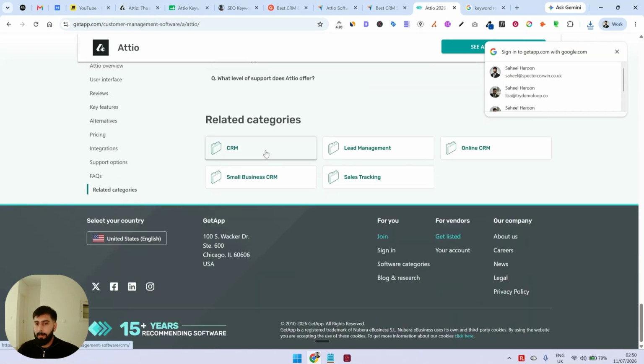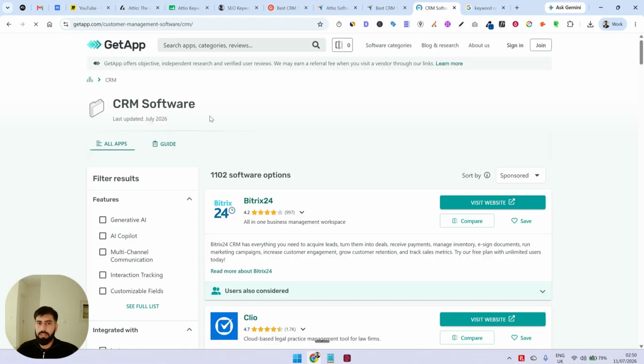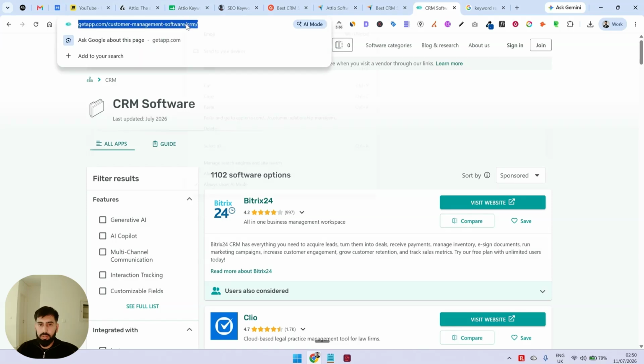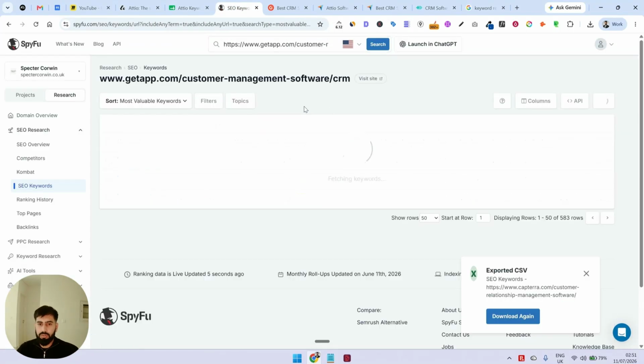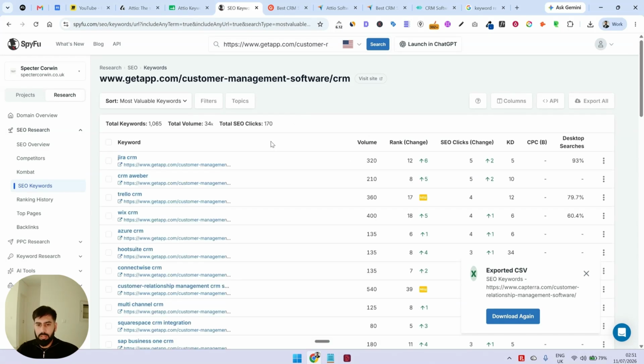A lot of people seem to miss this off their research, but I try to be as thorough as I can. So you've got 5 different categories here. For the video's sake, we're just going to look at the CRM category here. So again, same thing, copy and paste it into Spy Food, our research tool. Just wait for that to load, and then look, we've got over 1,000 keywords.